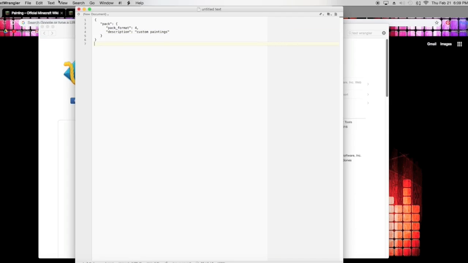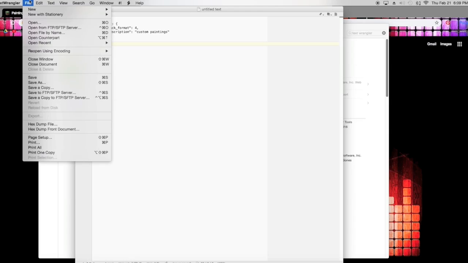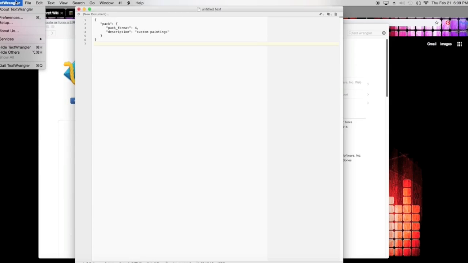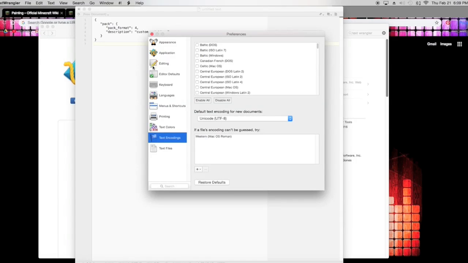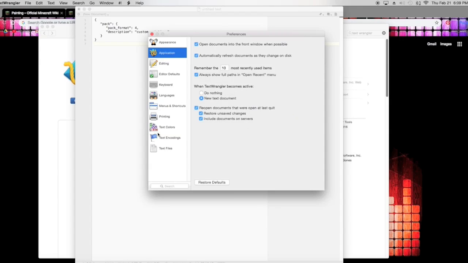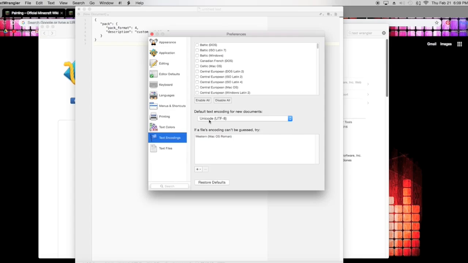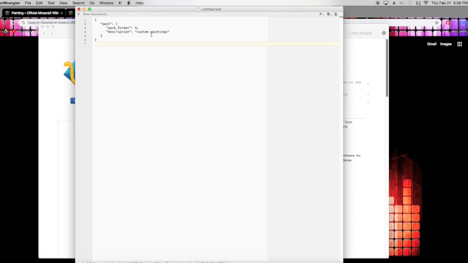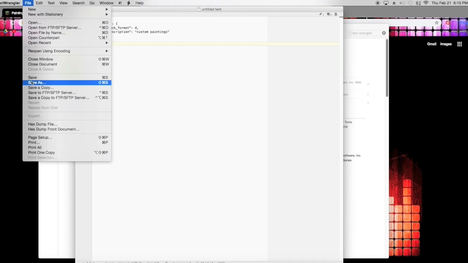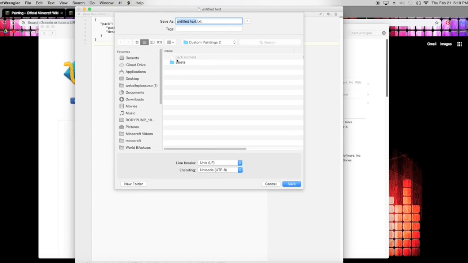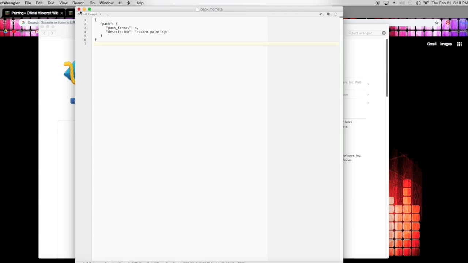There we go. And then when you go ahead and hit save, you want to make sure that it is saving in, well, let's actually go to preferences right here. There we go. And then you're going to go to text encodings. So text encodings down here, and then make sure that it says Unicode UTF-8, because that is what it needs to be for Minecraft to read it, I guess. And then you can go ahead and save that. So file, save as, and then I'm just going to go ahead and overwrite my pack.mcmeta. I'll hit save, boom, like that, and I'll replace it, okay, and then it should be working now.